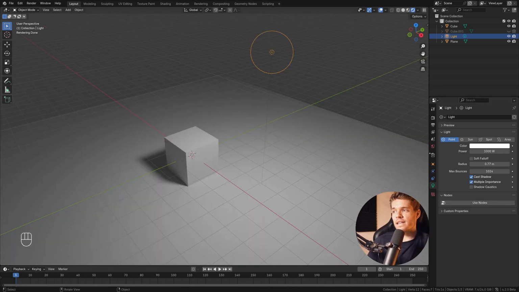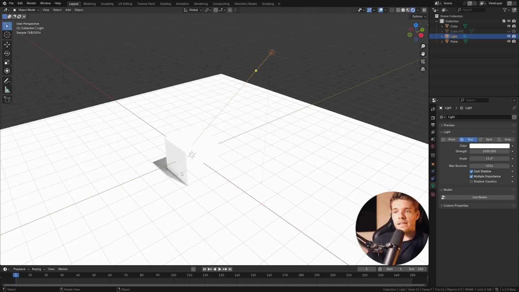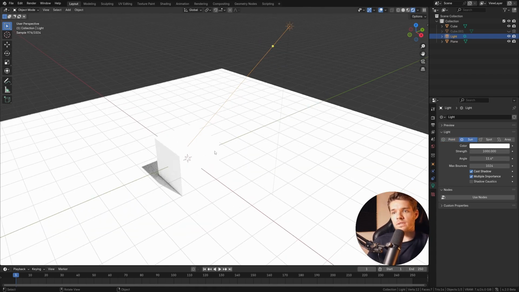For now, let's select our second light type, which is the sun lamp. Now, the sun lamp is there to mimic actual sunlight.